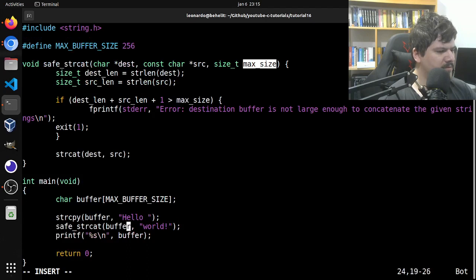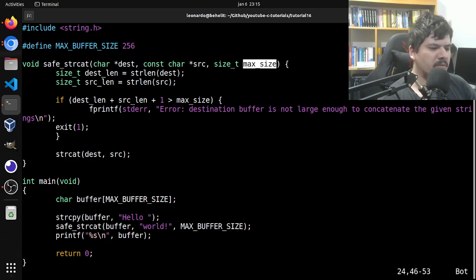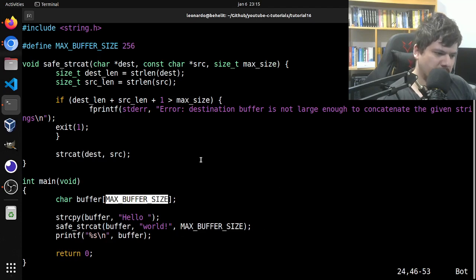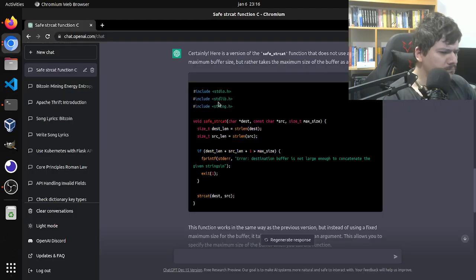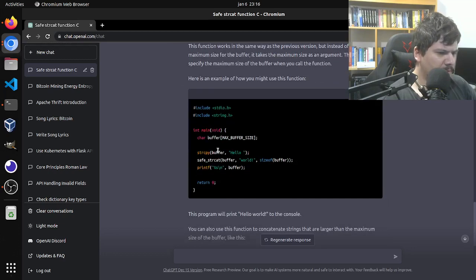So say strcat here, max buffer size, which was a macro we defined, but it could really be any number here, but it must correspond to the size of this buffer here, which is a string, right? So let's check an example.